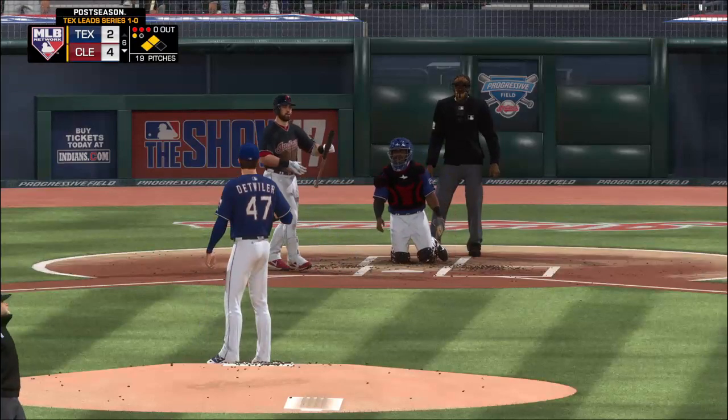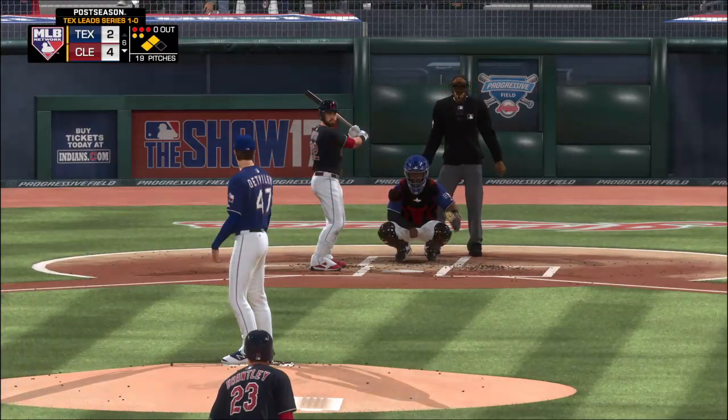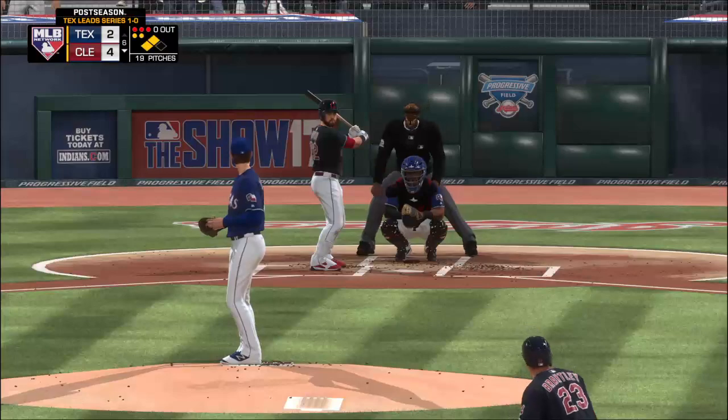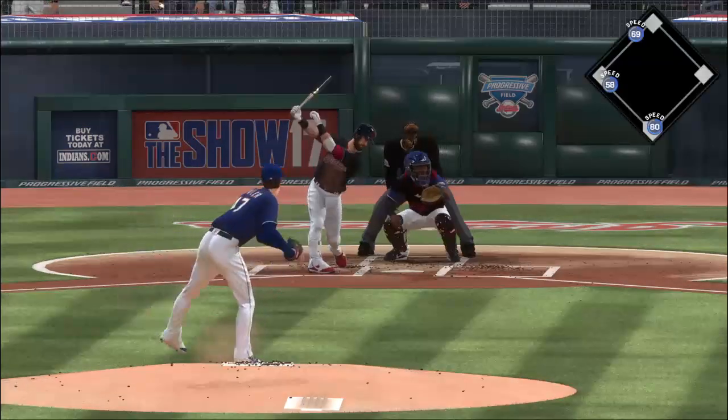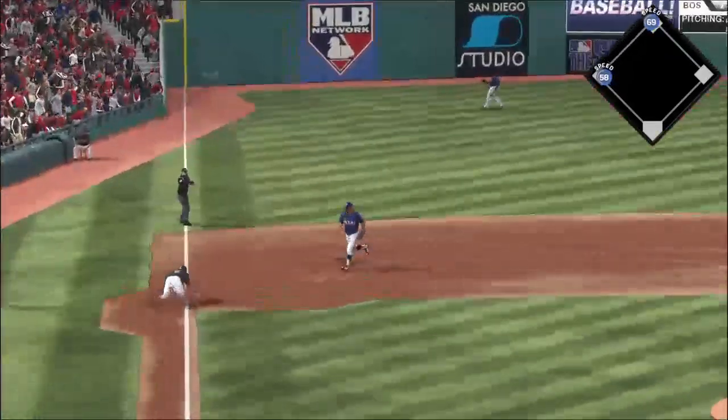Swing and a ball hit to the left side, and this is going to wind up a souvenir. Oh, that's one he's going to want back right there. A fastball right in your wheelhouse, and you foul it. A line shot to third base.